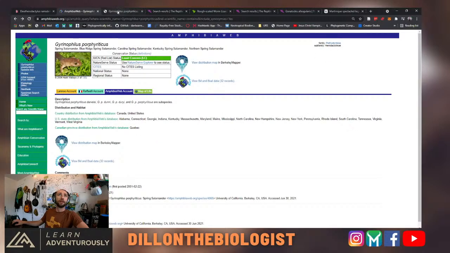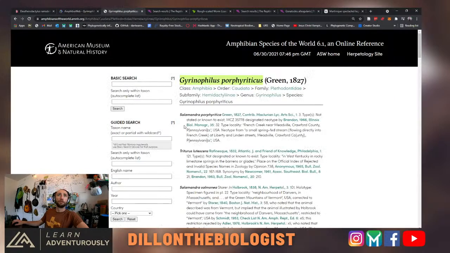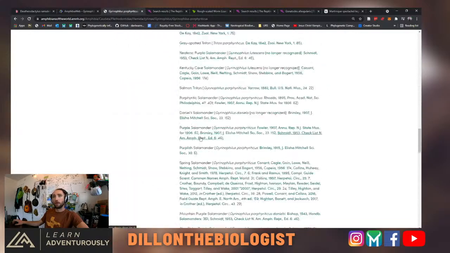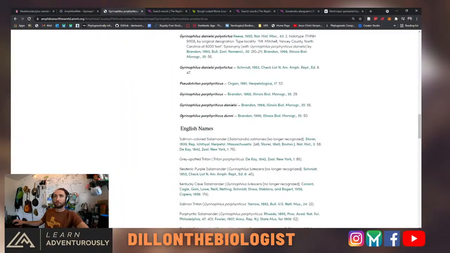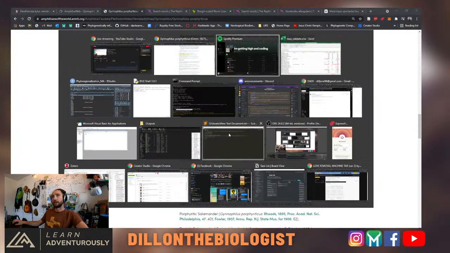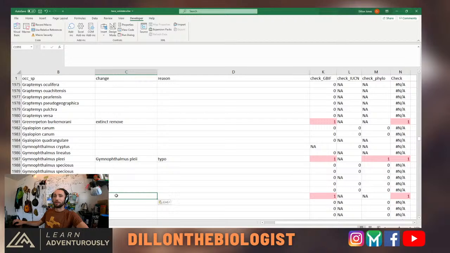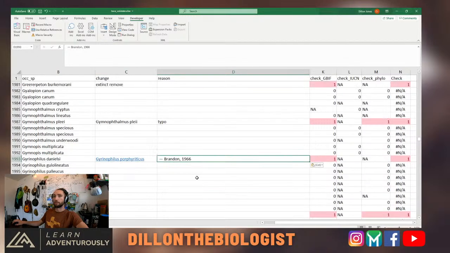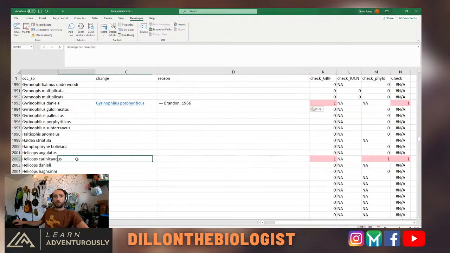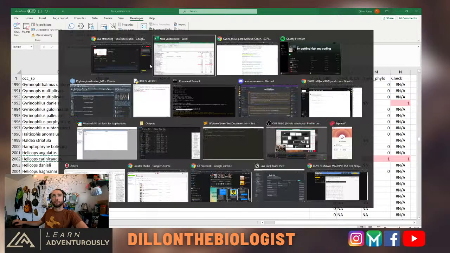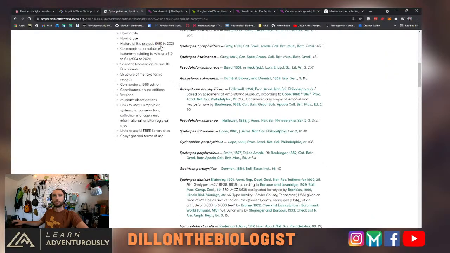Yeah, Gyrinophilus porphyriticus. Always messy taxonomy in these groups. Yeah, I'm not really sure why this GBIF data is so bad. Honestly, I probably should have re-downloaded it before really diving into this, but here's what it is. Is what it is.